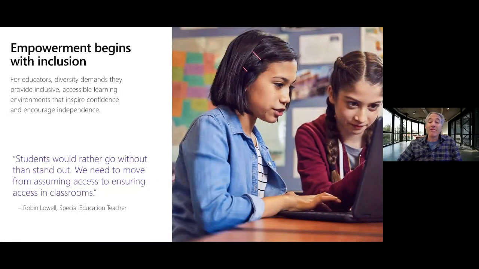At a high level, Microsoft's mission is to empower every person on the planet to achieve more, and our education mission is empowering every student on the planet to achieve more. And so that is really an inclusive message that goes into everything we do. It's empowering every single student.